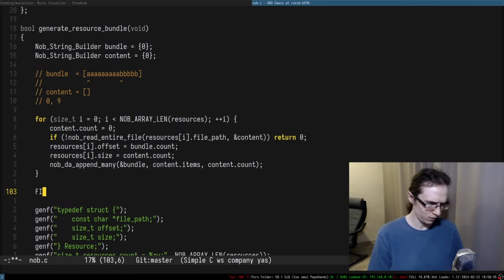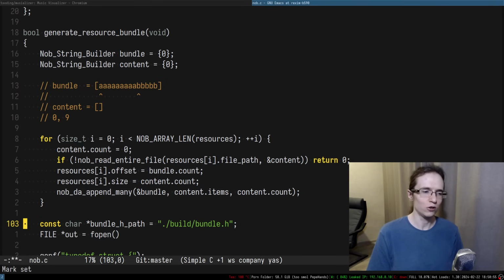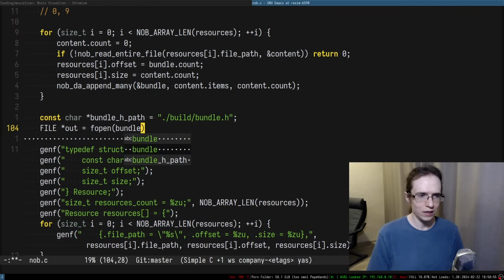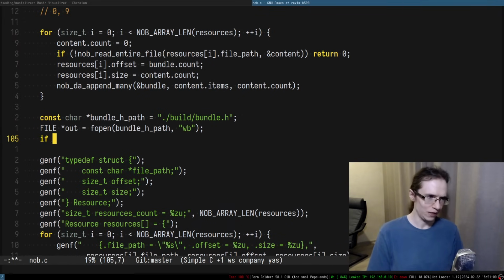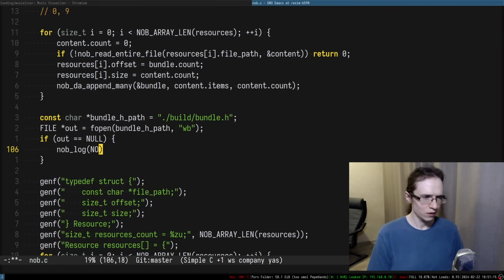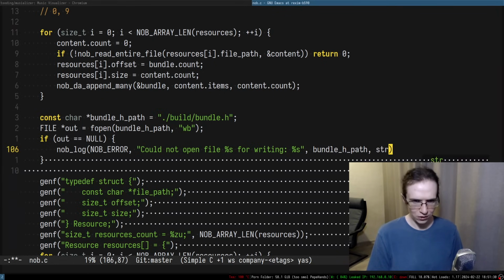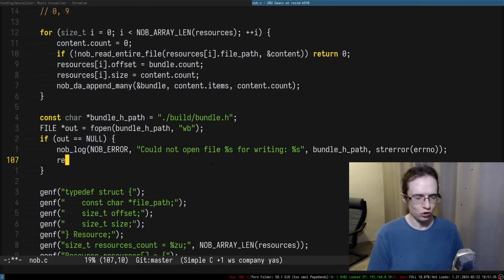To do that, let's open a file. Let's call it out, fopen, and let's have something like bundle_h_path, inside of the build folder. So it's going to be bundle.h. We open the bundle_h_path for writing in binary mode. If it failed for whatever reason, if it's equal to NULL, I suppose we just log something: knob error, could not open file bundle_h_path for writing because of this reason. We don't have to put \n in here, by the way. It's going to be bundle_h_path, strerror(errno), and then we simply return 1.